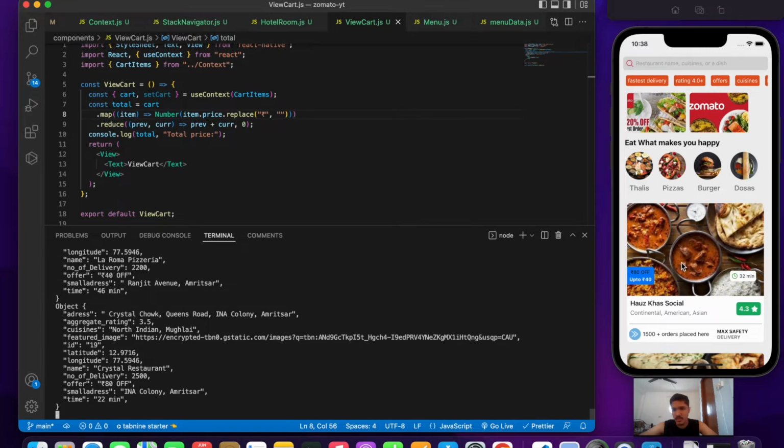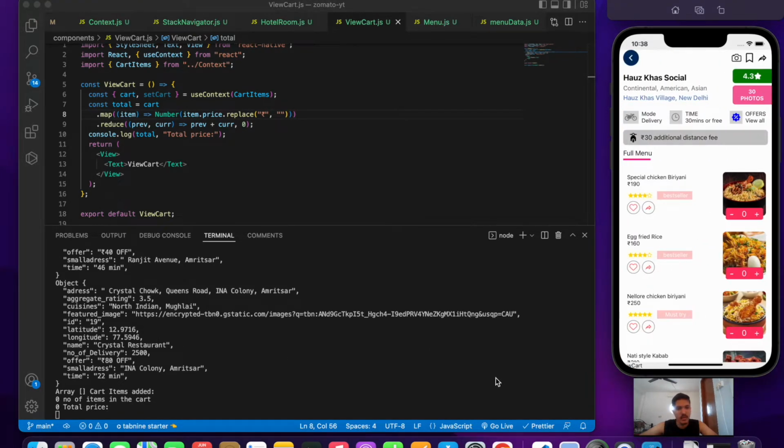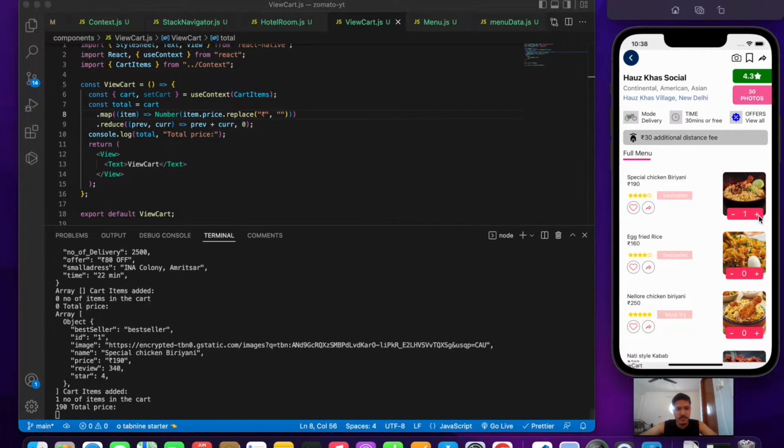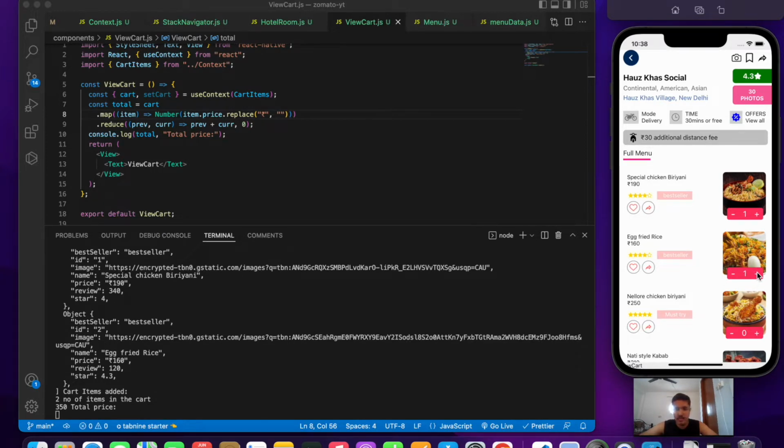Yeah, so let's go to the first file, and now we have 0 items in the cart and the price is 0. If I add the first item, it should give me 190. Yes, it's working absolutely fine. The item is being added to the cart and the price is also being rendered. If I add the second one, it should give me 190 plus 160. Okay, yes, it's 350. So that's working absolutely fine as well.